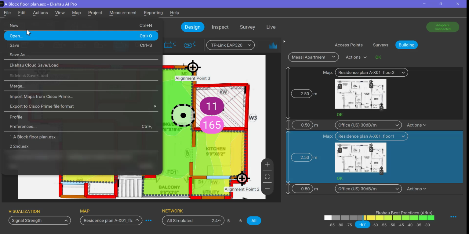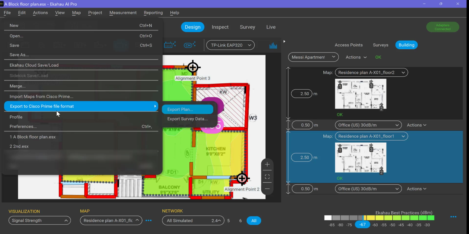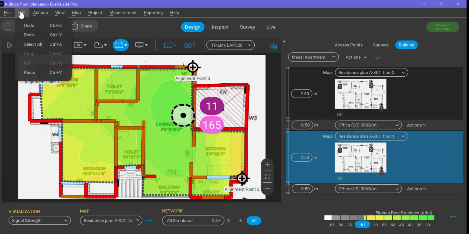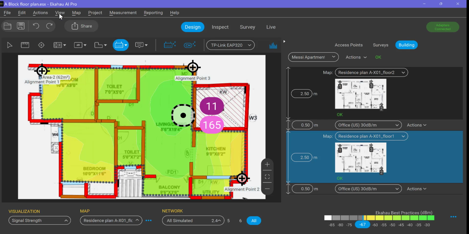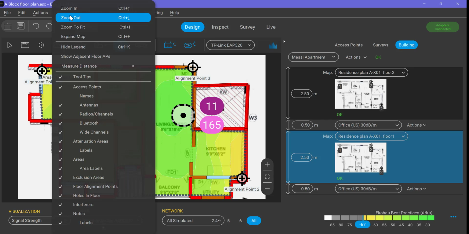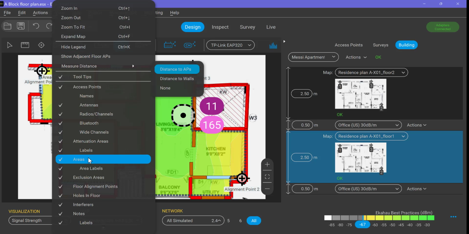So let's check the file menu options. There is new, open, save as, and also you can import Ekahau Cloud Save. You can save your project in the Ekahau Cloud and open it anywhere, and you can export and import files. And in the edit option, you can undo and redo. And in actions, we have AI Auto Planner, channel planner, etc. And in view, there are a lot of options here. You can unselect any of the available options to avoid contradiction in the visualization of this application.